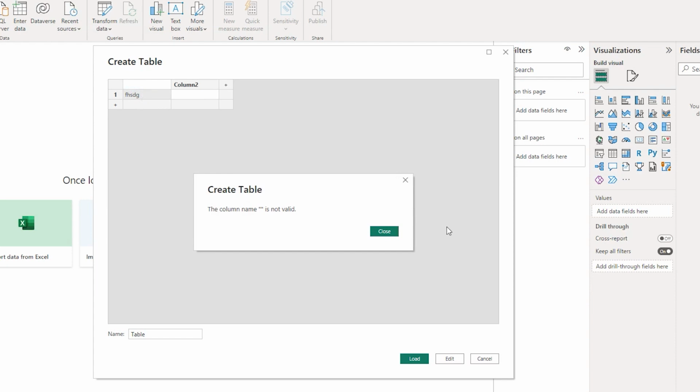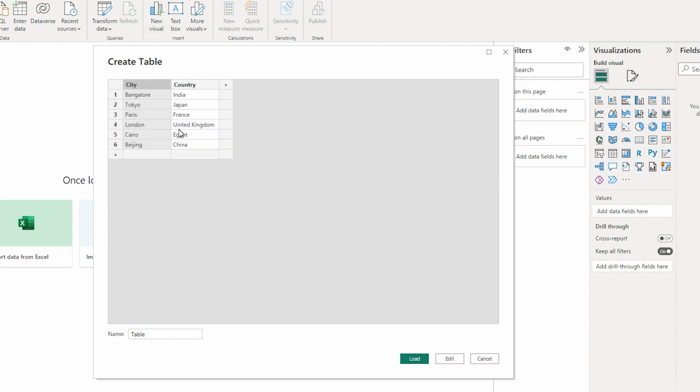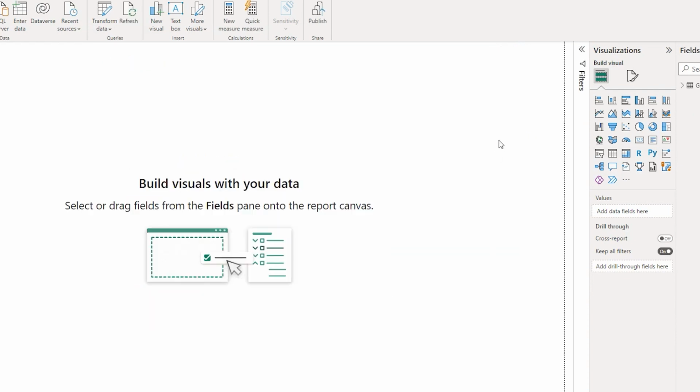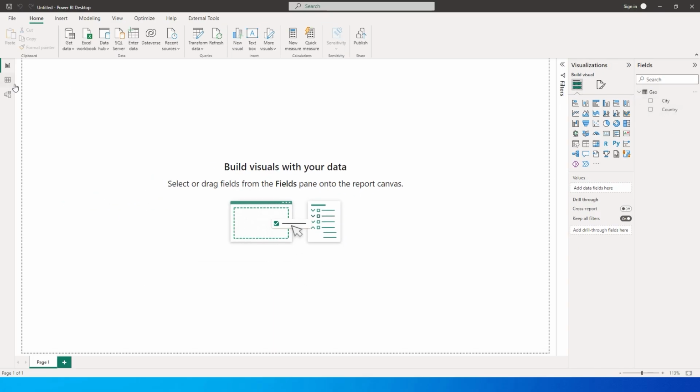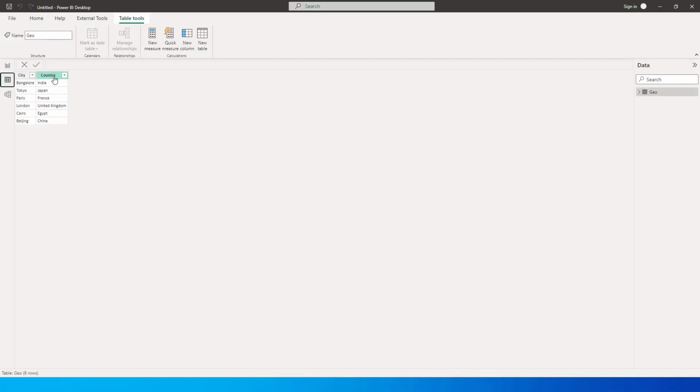So right now I have some information copied in my clipboard. So I'm gonna just paste that information over here, which has the city and the country information. And then you can also give a name to the table over here. I'm gonna call this Geo for now and click on Load. When you hit Load, you will see that the table has been created and it has two columns, city and country.